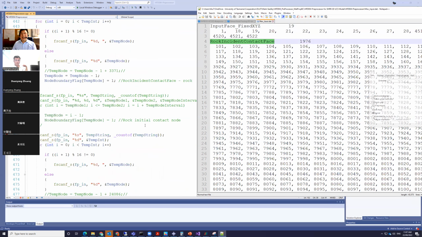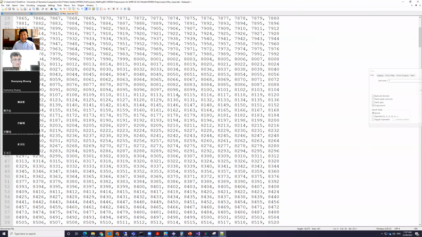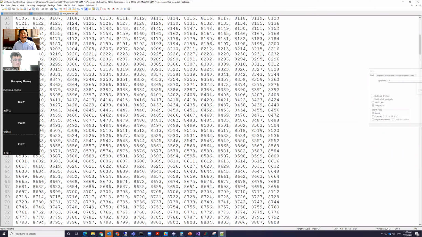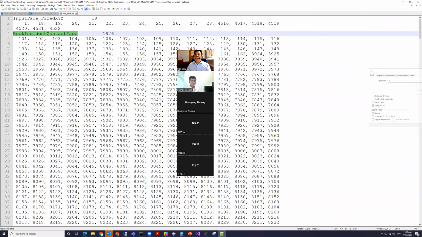Okay, so what we do, we first read this data. Looking at the format we have here, this has a huge amount of data. So how do we do that? We give a keyword, then give a number. What is this number? This number means how many nodes are here.